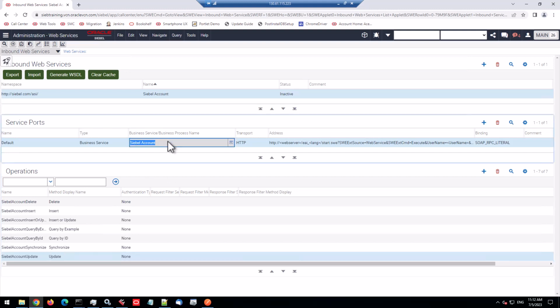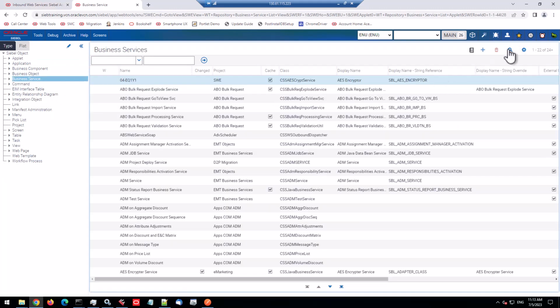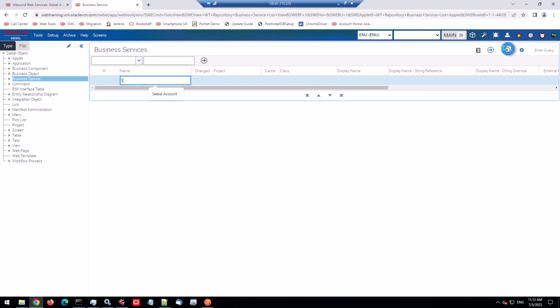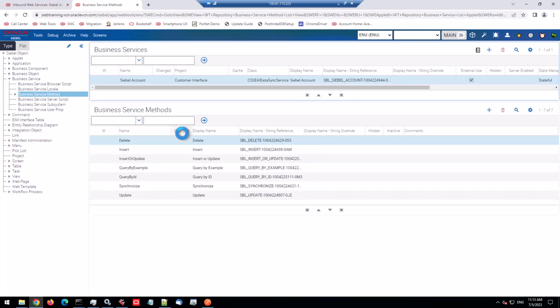So let's check out this business service. Off to Siebel Tools or Web Tools we go, and let's choose Business Service, and let's find Siebel Account. And there it is. Of course, it's a real business service, so it has methods, as you would expect, the methods we have just seen in the inbound web services view.